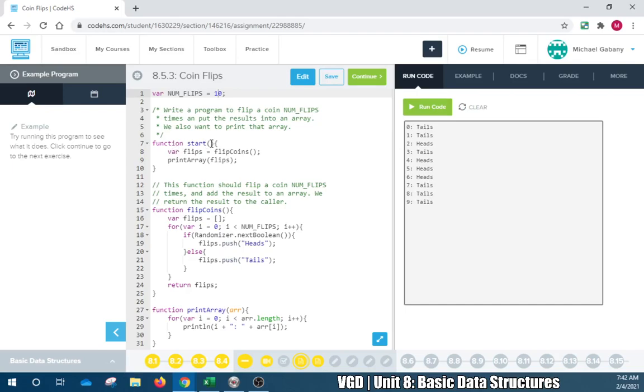So it says, all right, we're going to create this variable called flips, and that's going to equal flip coins. Now, I was like, wait, what is flip coins? Right? And I was like, oh, okay. Right here, they redefined it. They made this function right down here. So in flip coins, they create a new variable called flips. Well, it's actually an array, seen by the brackets.